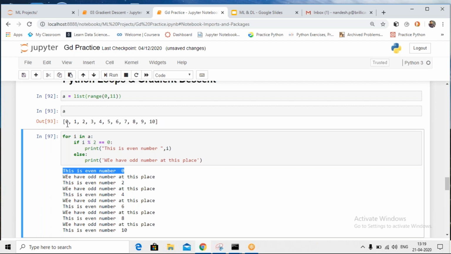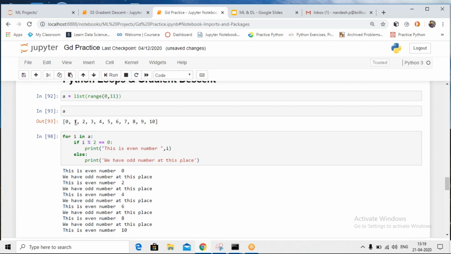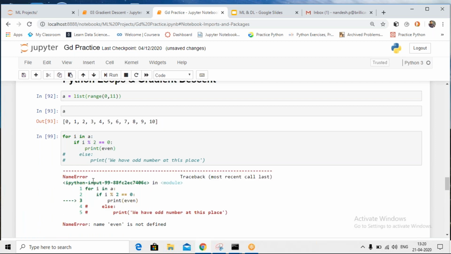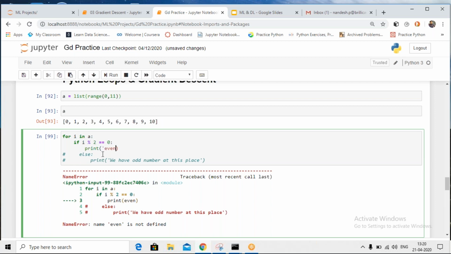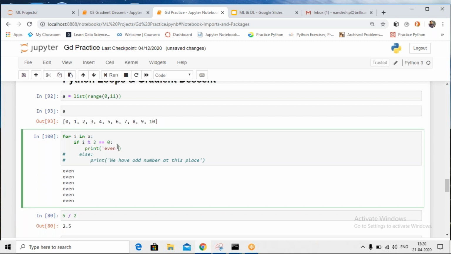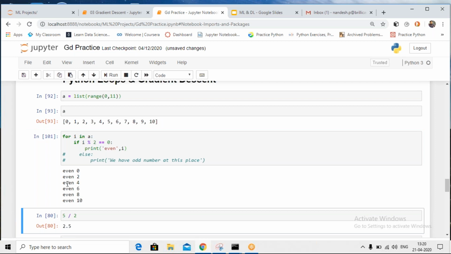This is telling me that 0 is my even number, and whatever the number, oh my bad, 1 is not an even number, it's an odd number. We have odd number at this place, so you can play around with it and print out anything that you want to print. Maybe you want to print even only for whichever value. Yeah, I have to pass it in a string. If you pass it without a string, it will give you an error. It doesn't make sense anyway, but this can also be done. 0 is even, 2 is even, and so on and so forth.